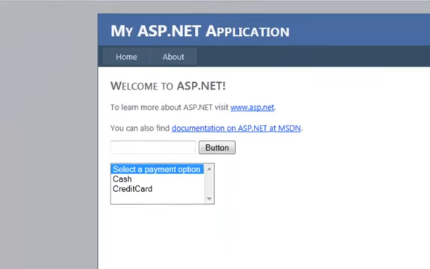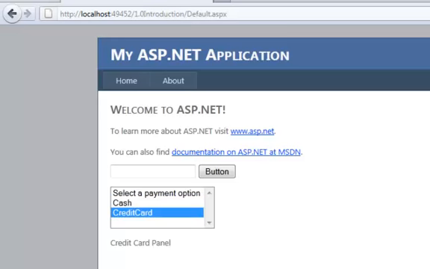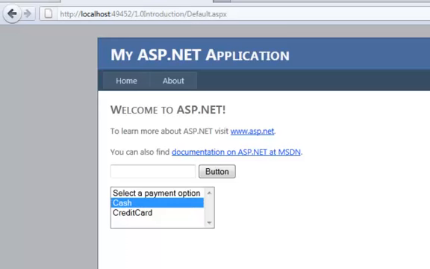So when I run this application, I click on cash, nothing happens. When I click on credit card, the credit card panel shows up. I click on cash, select cash again, it goes away. I click on credit card, it comes in.